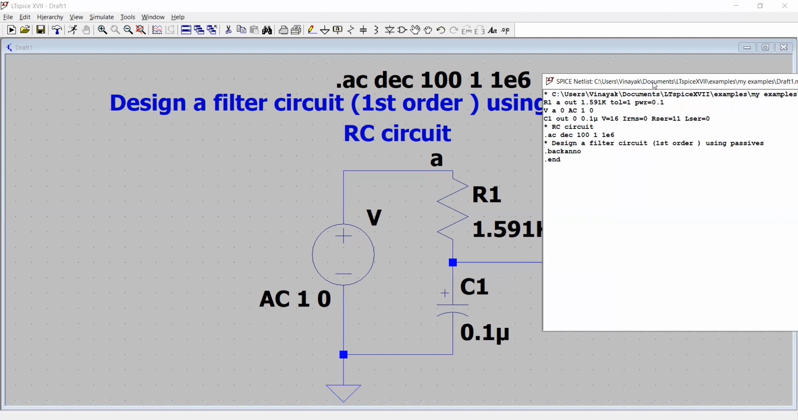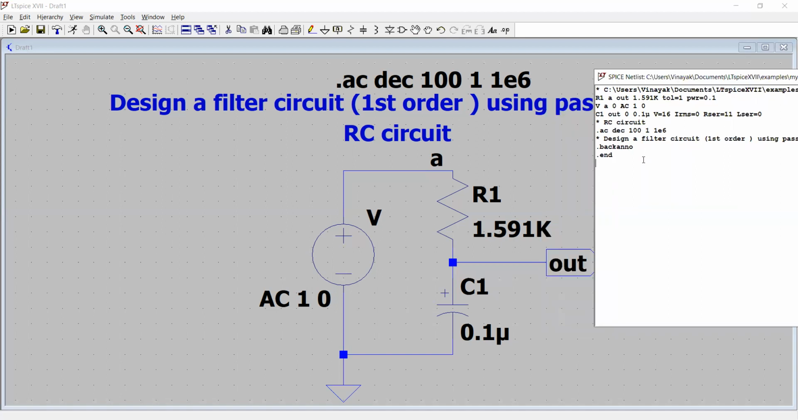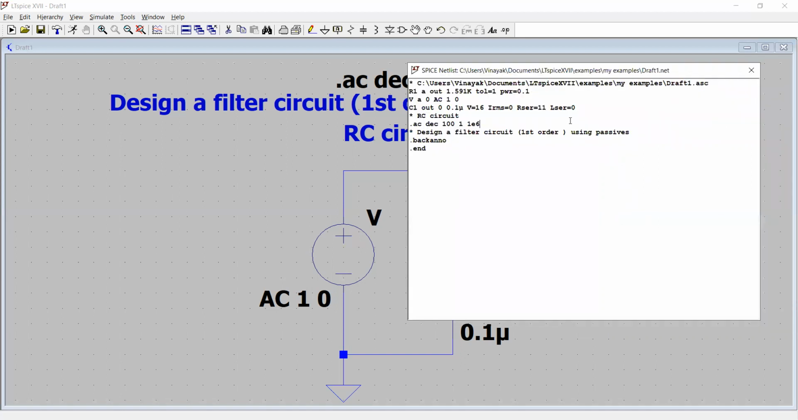So one way to design an electronic circuit is to draw the schematic, refer to the library of components, place them on the screen and connect them, and then do some analysis to see the response. Another way is to have a text-based netlist. It's called a SPICE netlist.